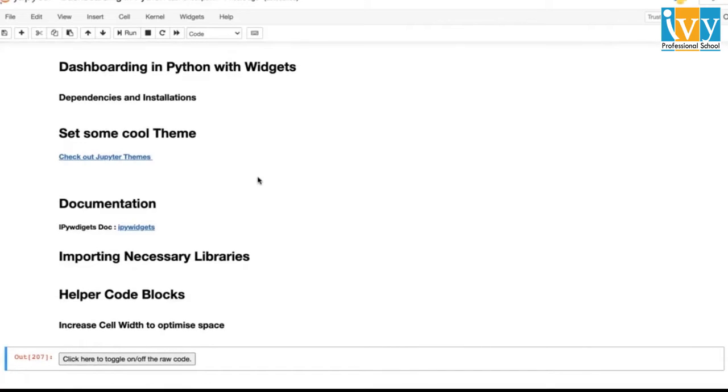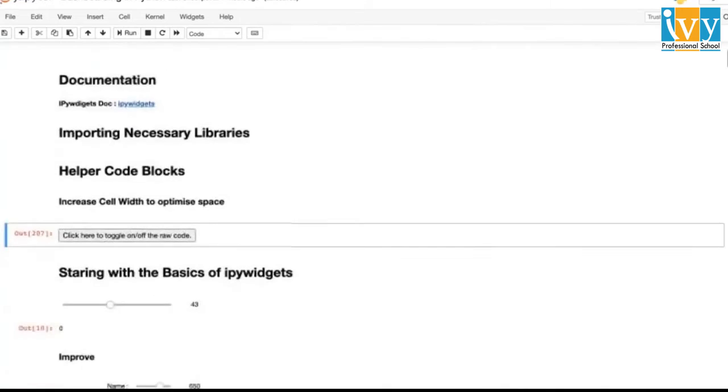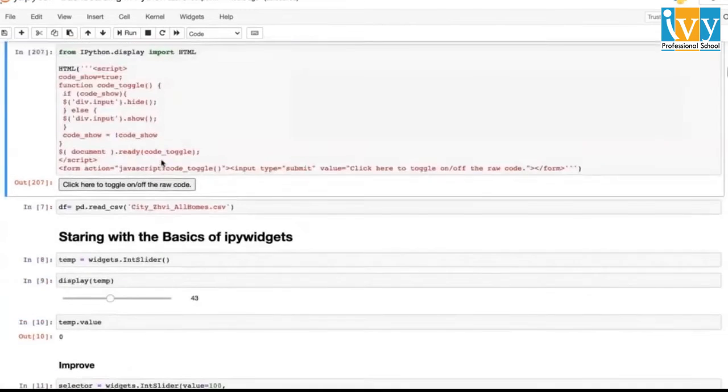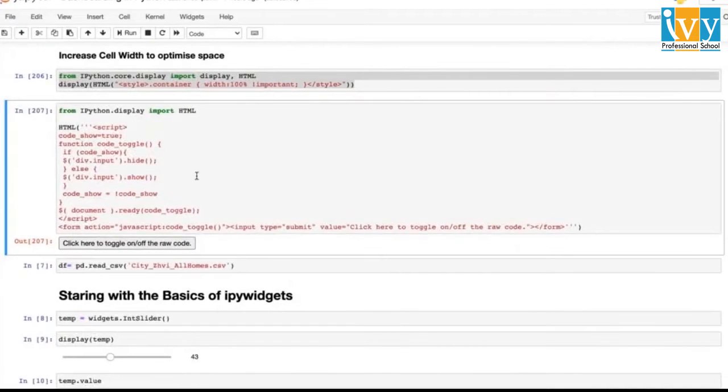Just a second. Okay, now let me just click on this button again to show you all the code back.